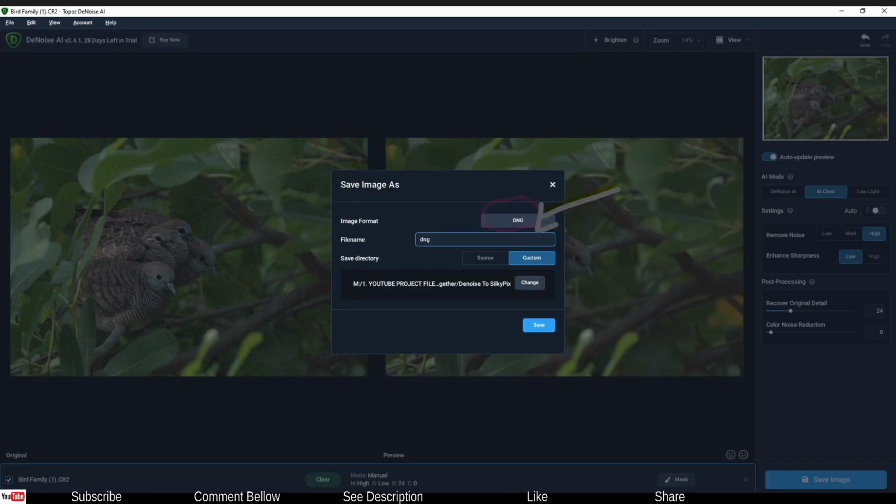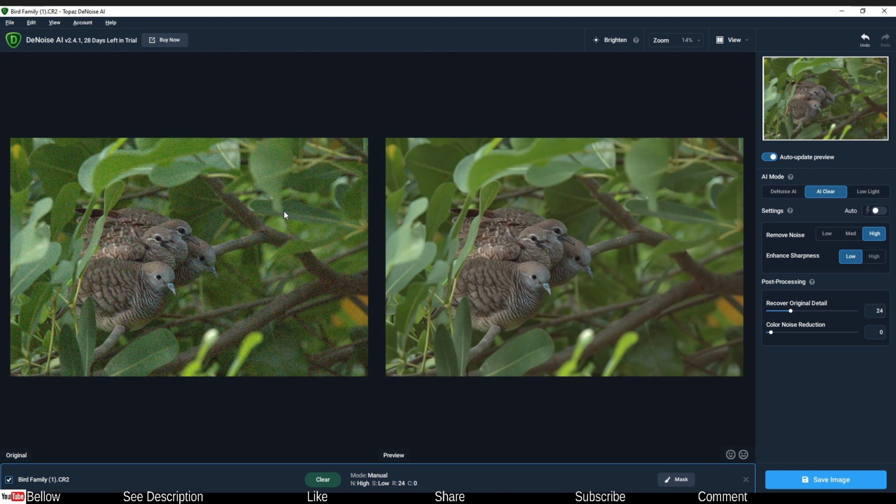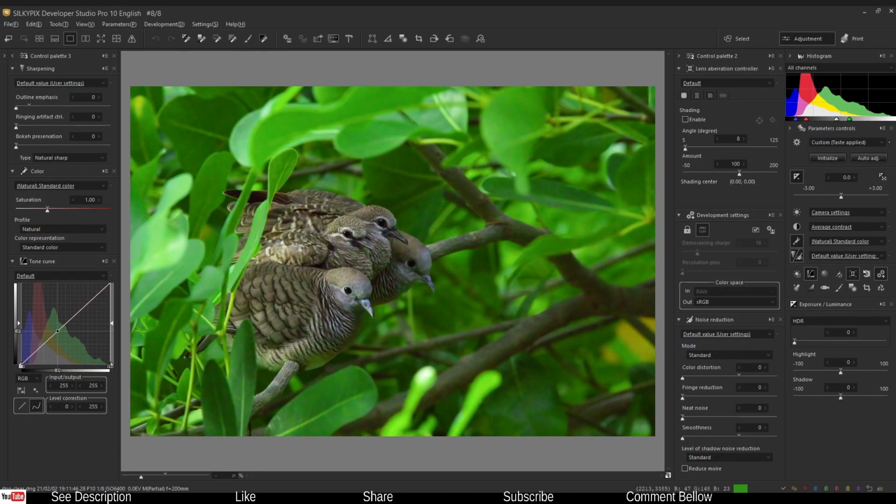In order to export, make sure you set the image format to DNG, because of course you need to have maximum information intact so that you can do exposure correction, white balance and all that. Now you bring it over to Silkypix Developer Studio Pro, and this is how it looks. Remember, in Denoise AI the color looked very different, right? And the same photo in Silkypix Developer Studio Pro drastically changed. Like I said, each raw photo will look different in different software because each software has its own algorithm.